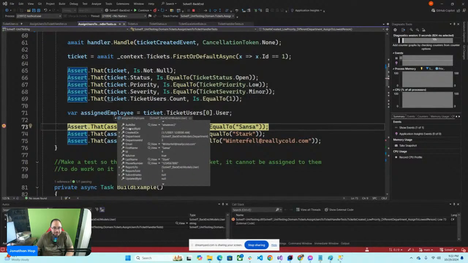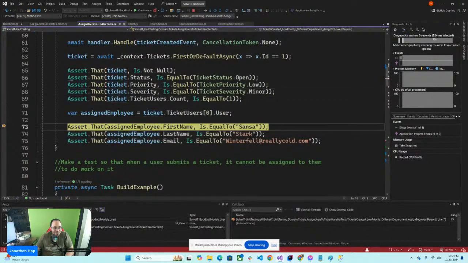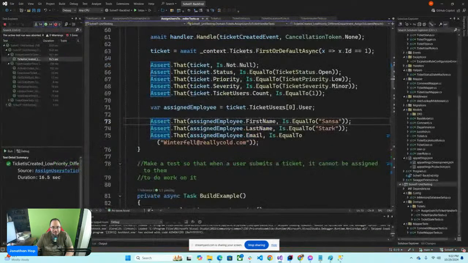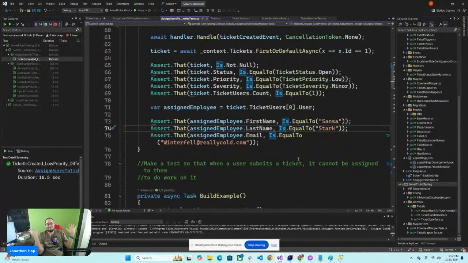All right. Sansa Stark of Winterfell. Yeah, that's who it should go to. Right. And then they got the ticket, got the user, and there we go. All right. Well, we did it, folks. We freaking did it.